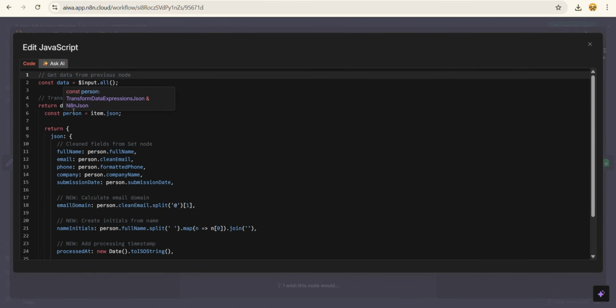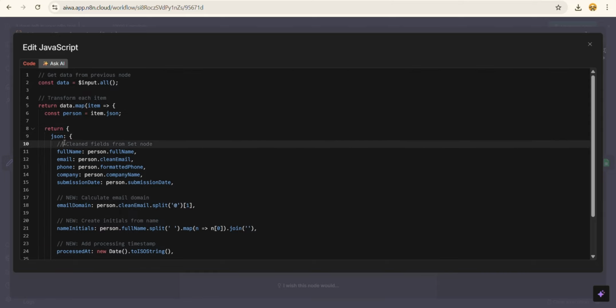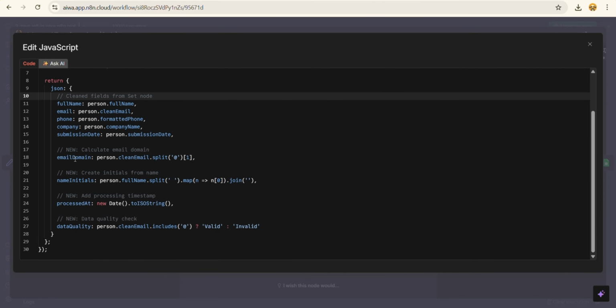This is our code. First of all it will get clean data, and it will return it to our next node. These are the four things which we are doing in advanced data transformation. The first one is calculating the email domain. It will calculate the email domain and check whether the at sign is included or not. Then it will create name initials from my name. The third one is it will add a processing timestamp, when the data was processed. The fourth is it will check data quality, whether the data is valid or not.